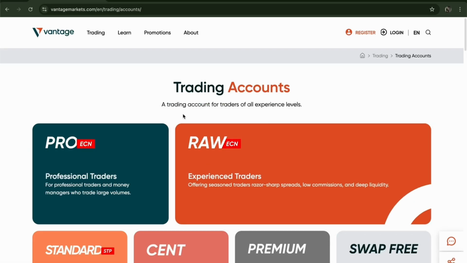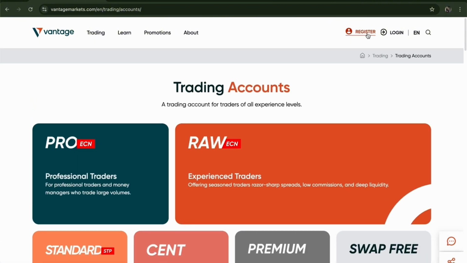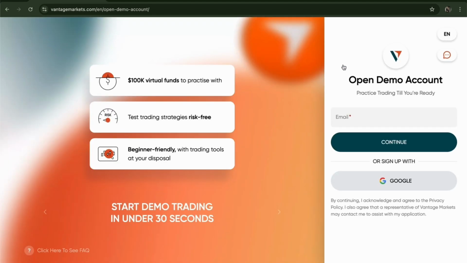So to do this is pretty simple. Here we are in vantagemarkets.com. Once you've entered their website, you will be able to register right here in the top right corner. Once you press that, you'll be able to trade now or practice trading. If you want to do practice trading, you can do so right here by opening a demo account.